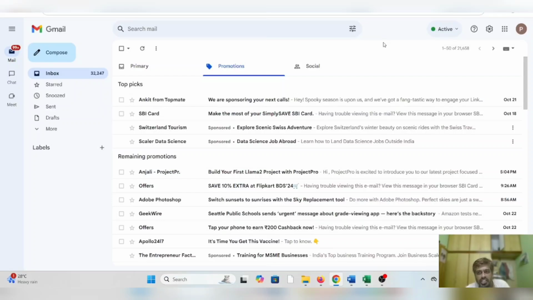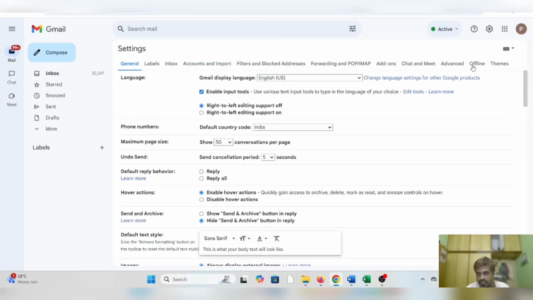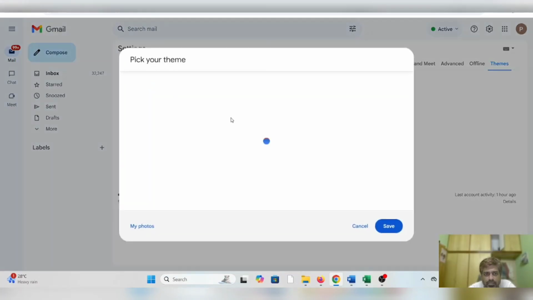So once you open Gmail, on the top right hand side here, you can see the gear symbol, that is settings. So click on the settings option. Once you click on settings, click on see all settings. Once you select see all settings, on the extreme right hand side here, you can see the themes. So click on the themes option, and here you can select set theme.